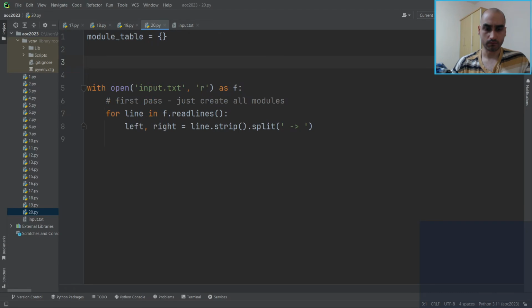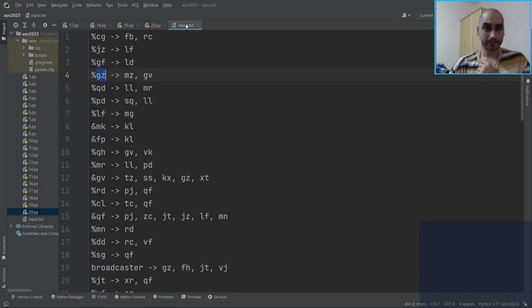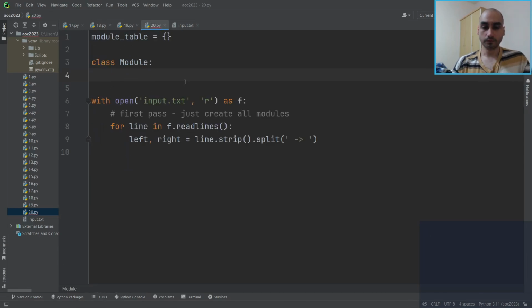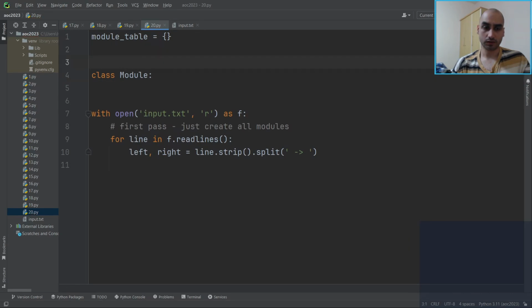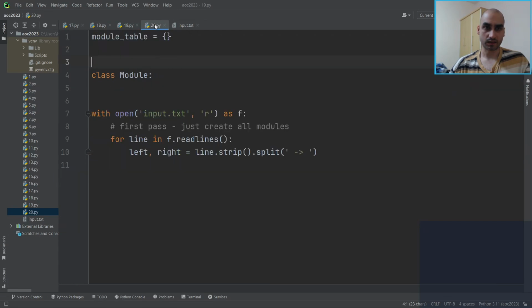Let's create a class called module then. I don't think we should be calling it module. Is that okay in Python? I guess it is. Module's not reserved. We've been using data class with some success, so let's keep using data class. I like it.